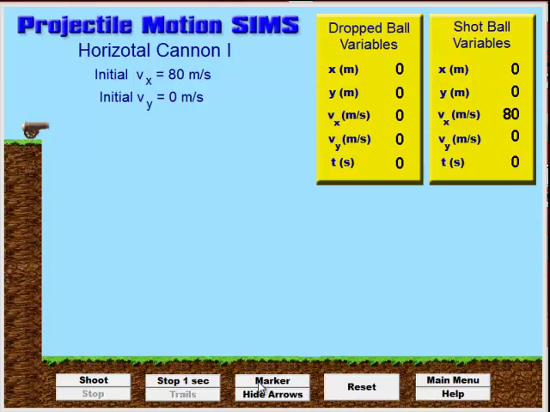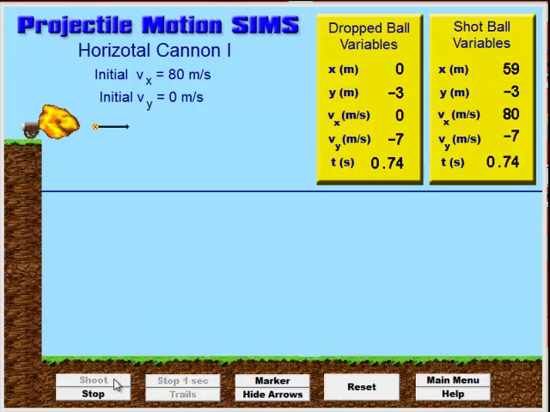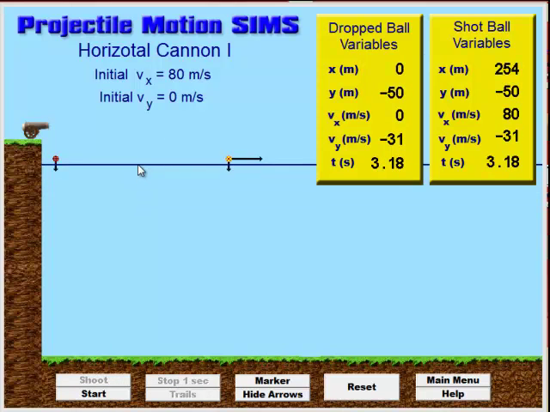We can also show a marker so that we can actually show very clearly that the two balls have exactly the same vertical distance at every point. We can hide or show the markers.